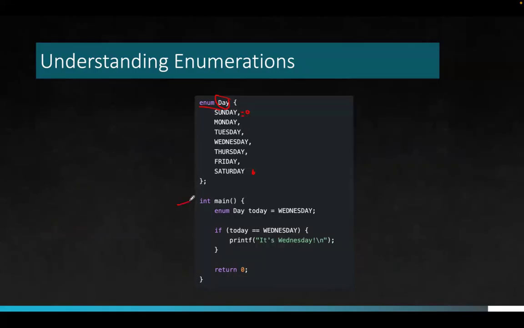Now the int main function. In this int main function, what am I doing? enum day, the enum type, and we have to create a short name for this. The short name is today, which is equal to Wednesday. If today is equal to Wednesday, print it's Wednesday. Else, return 0. Exit 0.